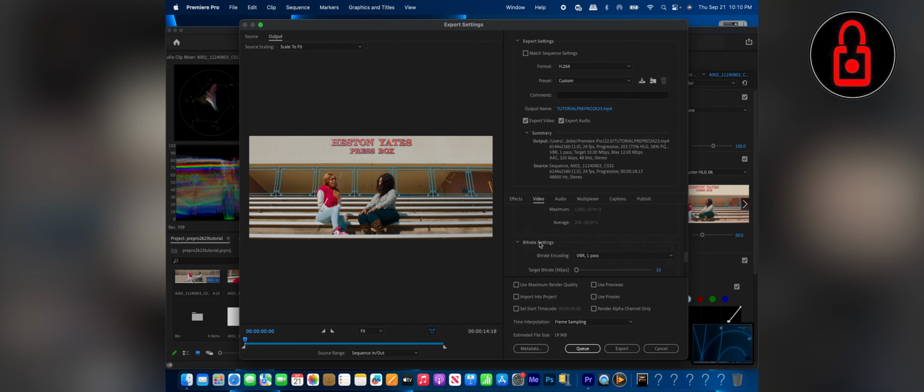Everything looks good, looks good, looks good. Right here, bitrate encoding, VBR 1 pass, VBR 2 pass, and CBR. I put it on 1 pass. You can do 2 pass, but to be honest, I really don't see the difference between doing 1 pass and 2 pass. So I like to use VBR 1 pass. For training purposes, we'll just put this on 10, and then we'll put this one on 10.